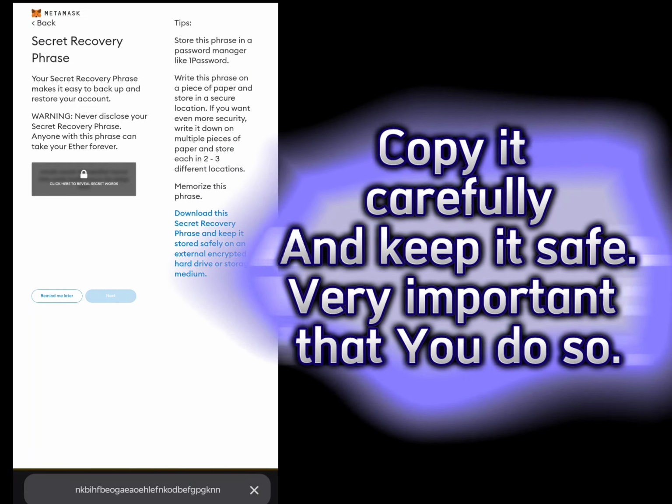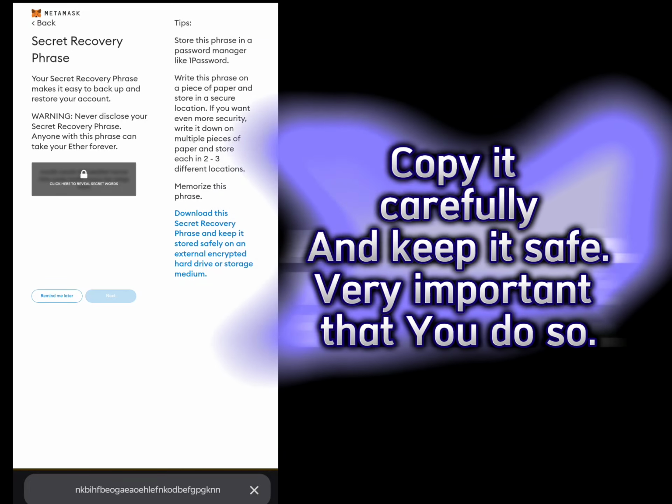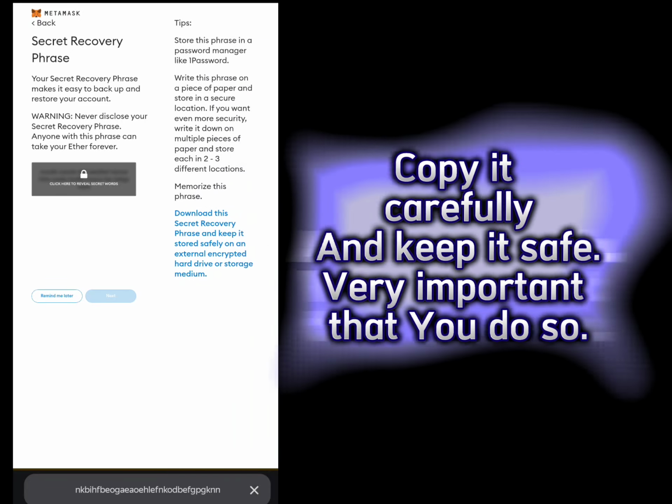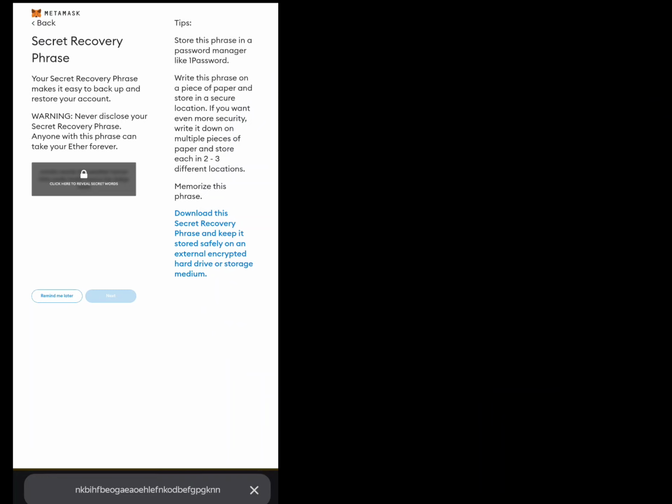Now there's a strict warning that says never disclose your secret phrase to anyone, and anyone with your secret phrase can take your Ether forever. So do well to click here to reveal your secret phrases and then copy them in the order in which they appear here in a piece of paper. You'll be required to enter it in the next page. So once I do that, I'll continue. So take some time to write it down.